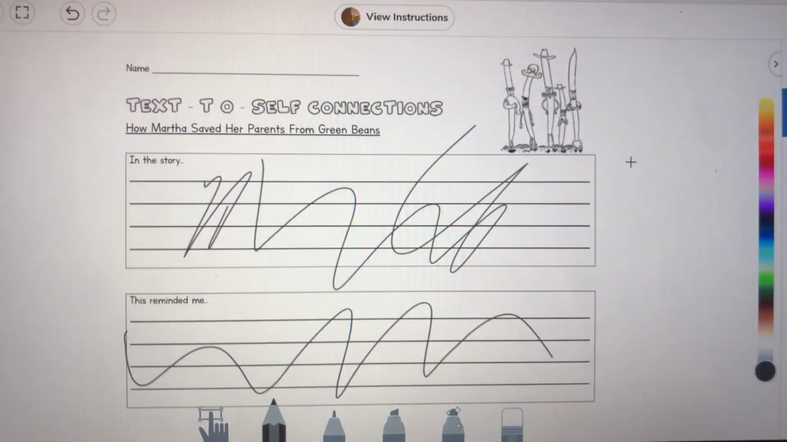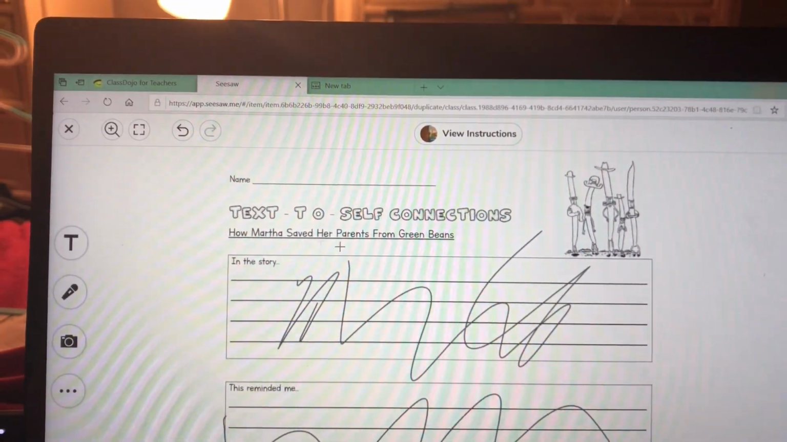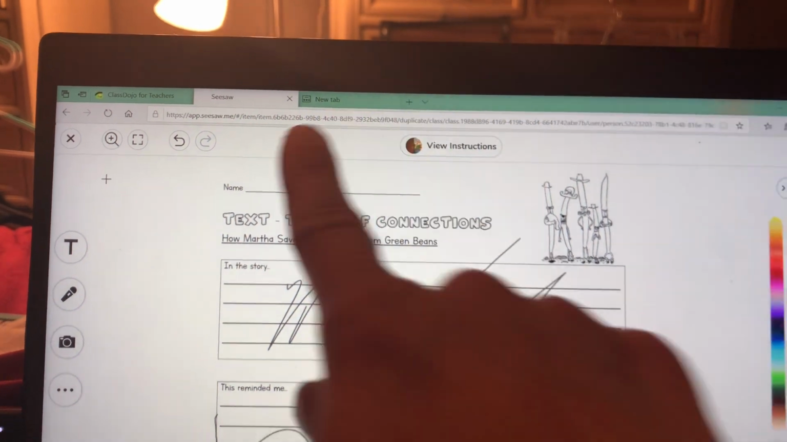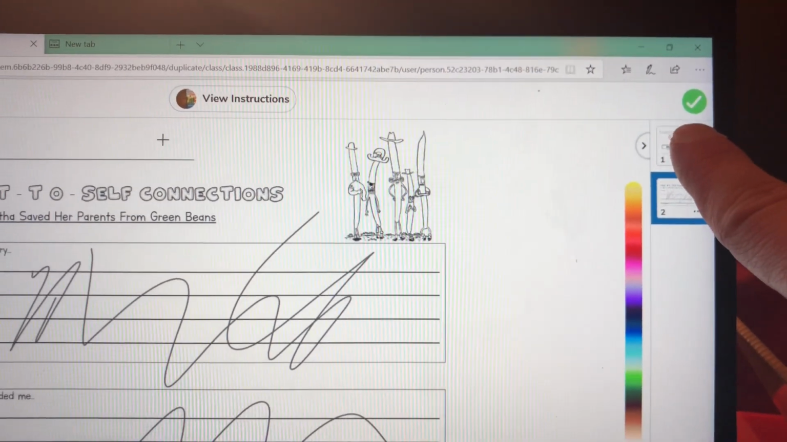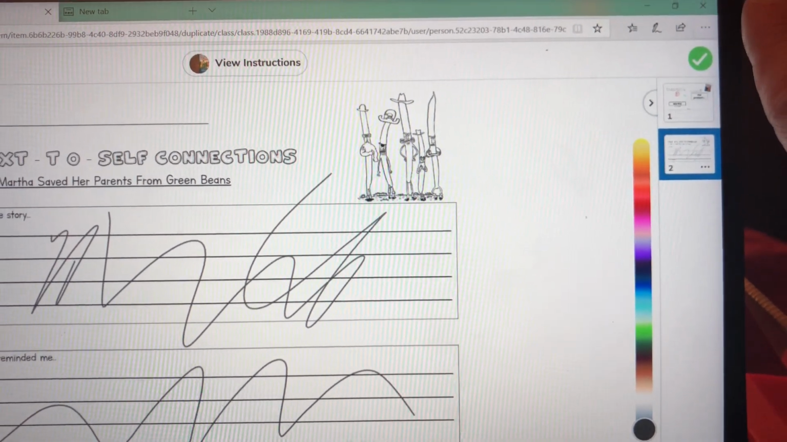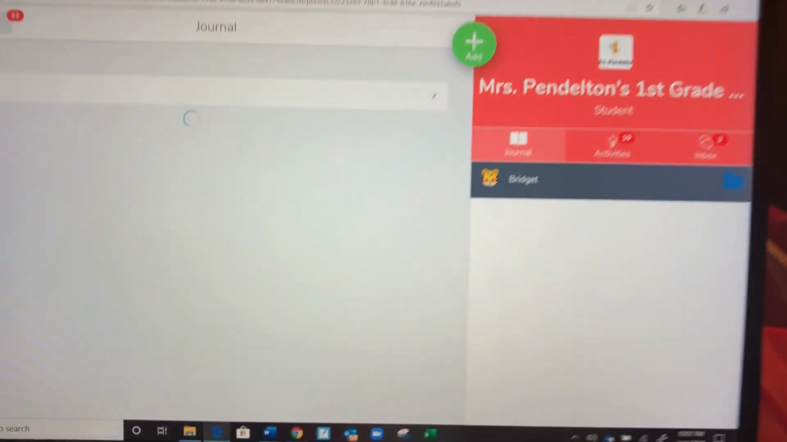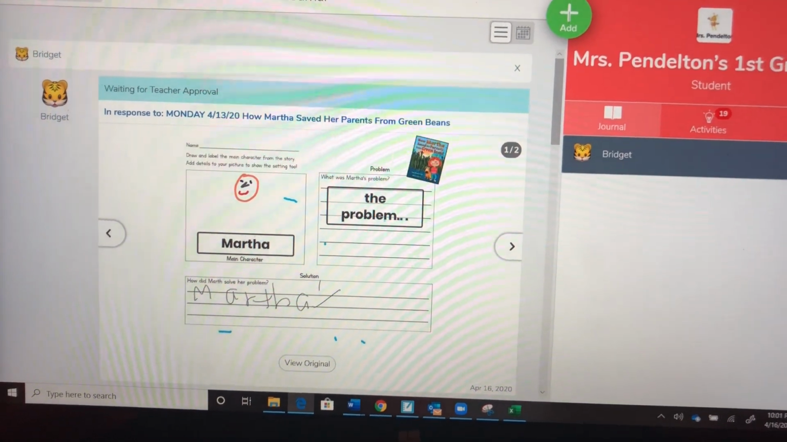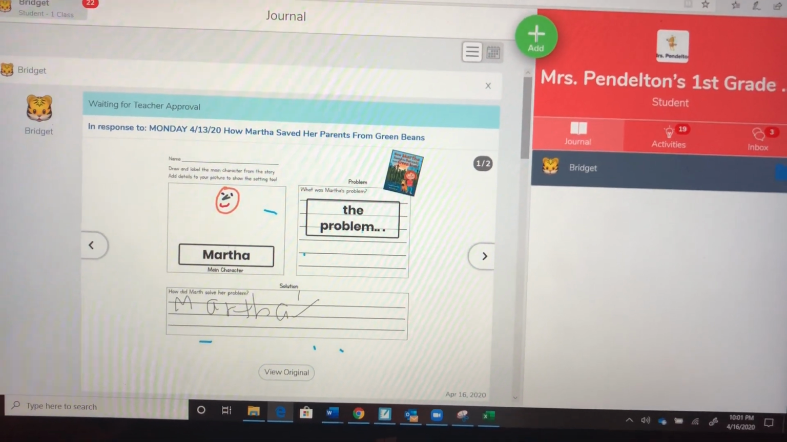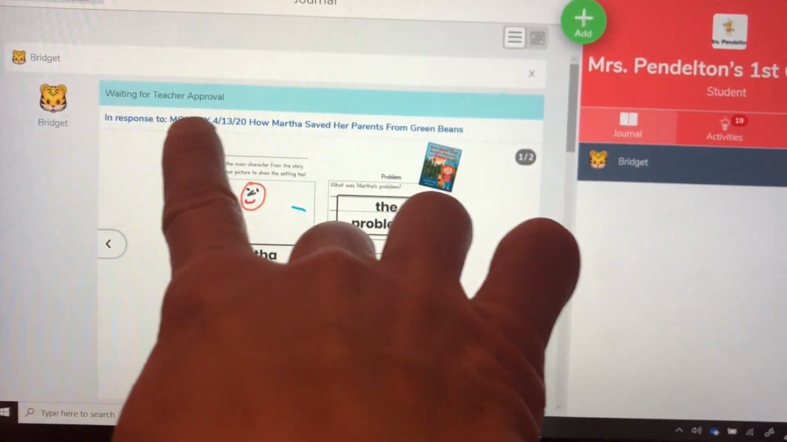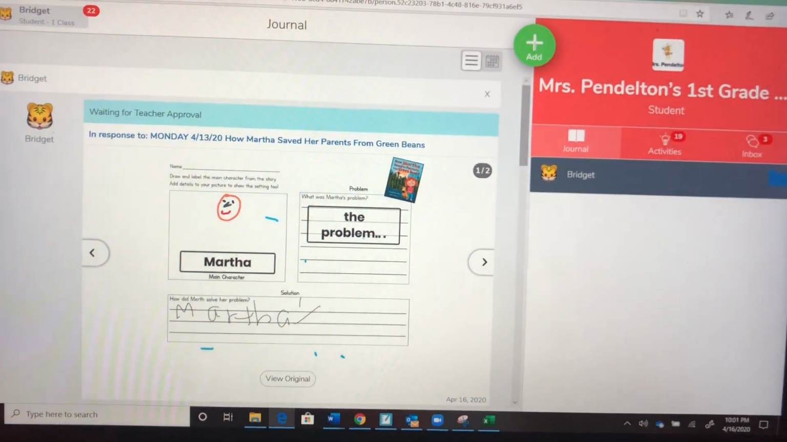Okay, that should be last. Then when you're all done, do not click this. Never click the X. Always look for the green check mark, which should be on the top right, and that automatically uploads your response into your journal. And then once you hit that green check mark, it's going to say waiting for teacher approval. That's when I get my messages.